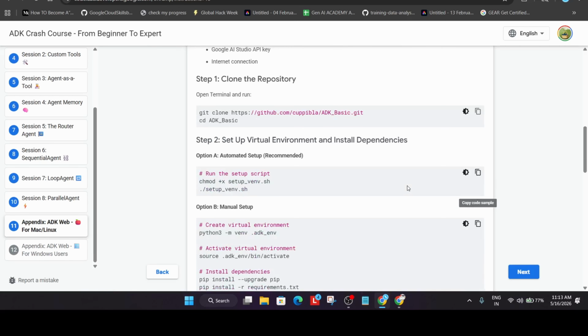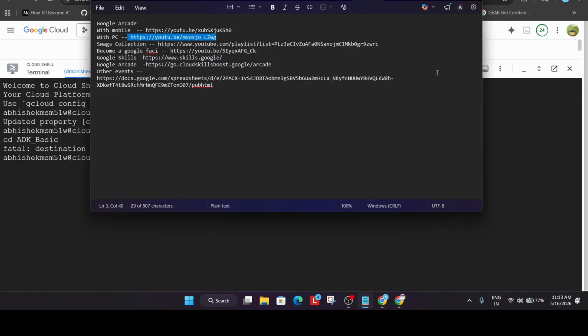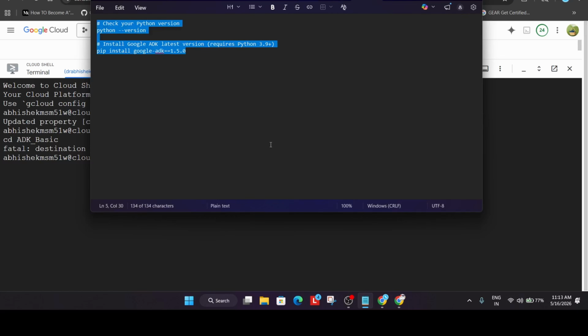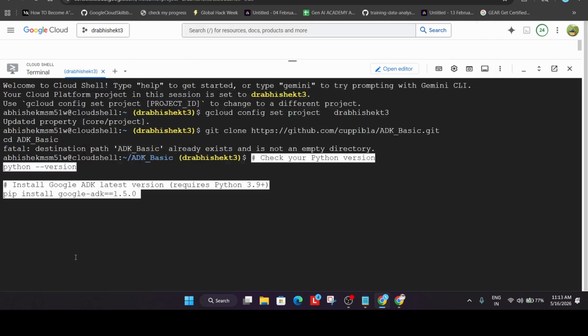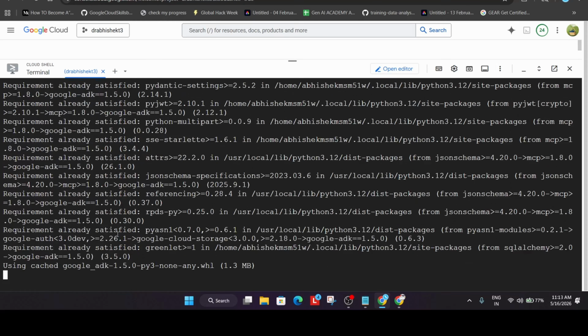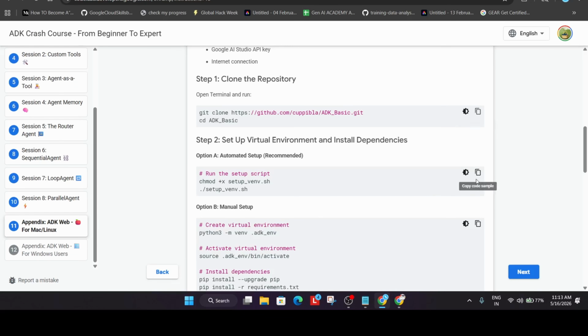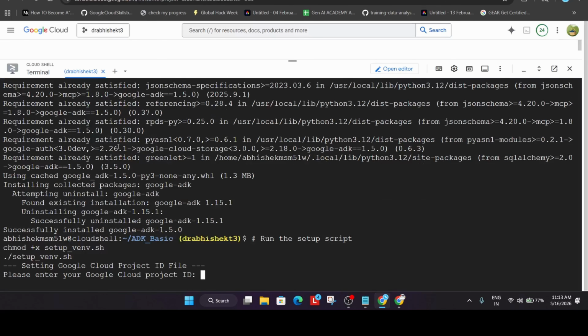After that, what we have to do, we have to set up the virtual environment. Now, if virtual environment is not present, for that also, what you need to do, let me just show you. So from here, just copy this command and paste over here and hit enter. So it will just install the Google ADK over here. Okay. After that, what you have to do, you have to just run this setup command. So just copy it, paste over here, hit enter.